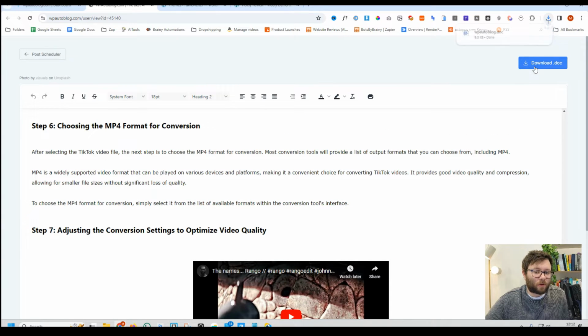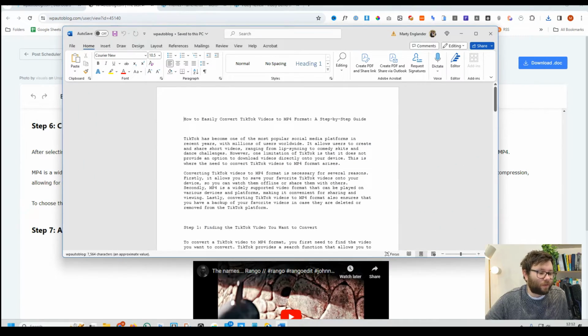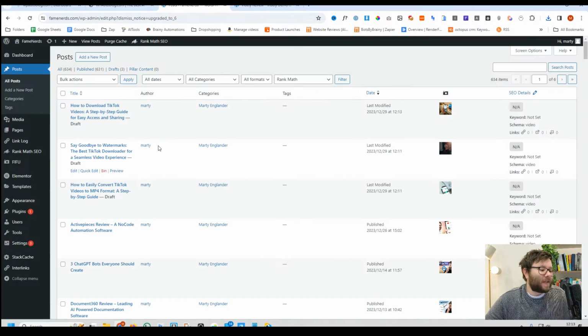You can also download the document, which downloads as a Word file or whatever is your default file at the time, and there it is. Heading into the admin area of our WordPress site, you can see I've now got 3 draft posts that have been automatically uploaded to my website. So let's go ahead and preview them all.